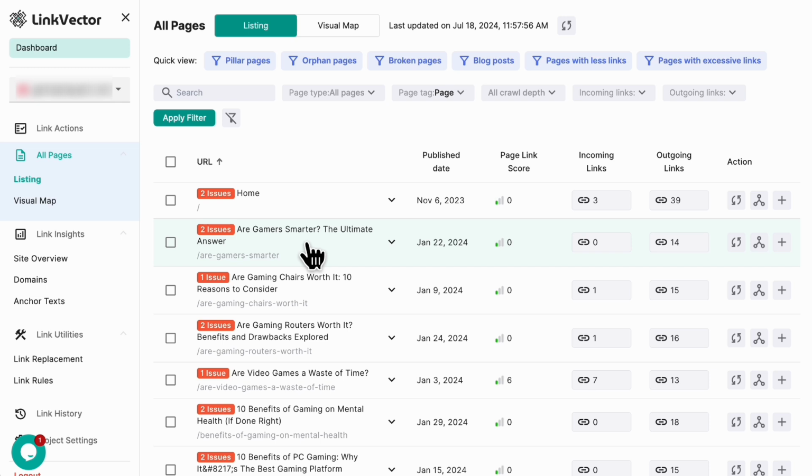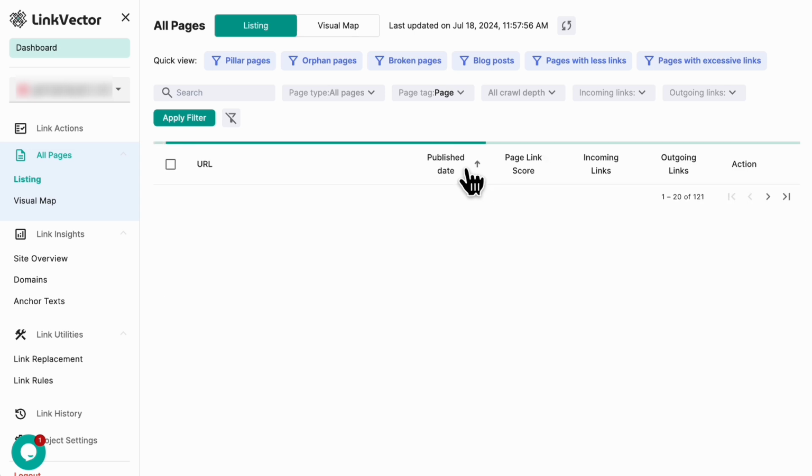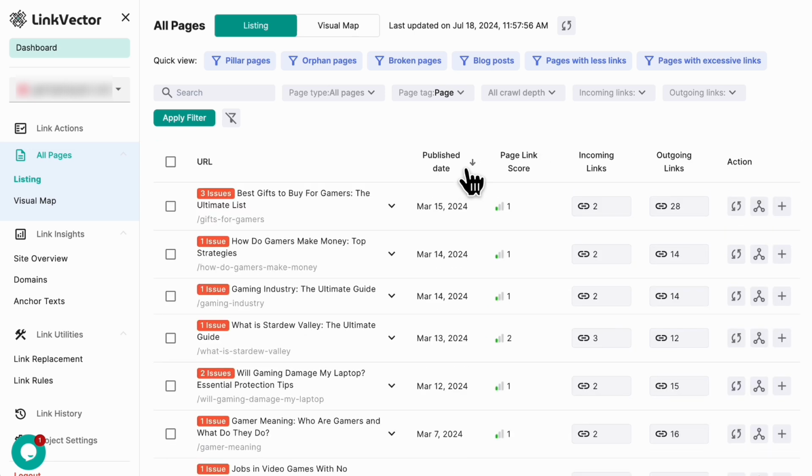To take a more targeted approach, use the quick filters or create your own filters to narrow down the list and view specific pages. For example, if you want to add links to orphan pages, filter for orphan pages using this quick view filter or using the page type filter here. You can also sort these columns. For example, if you want to add internal links for the latest content you published, you can click on the published date twice.